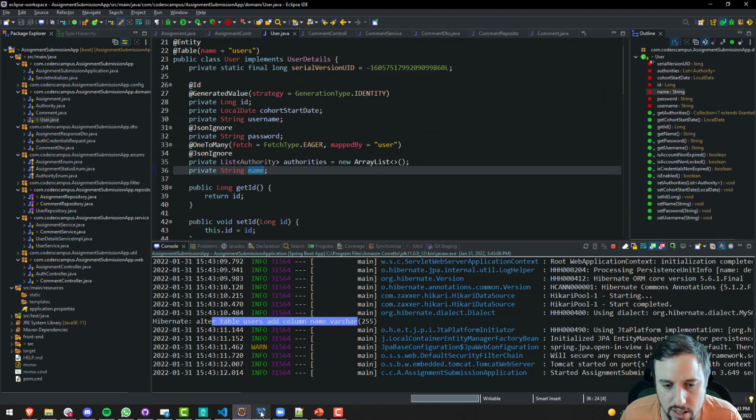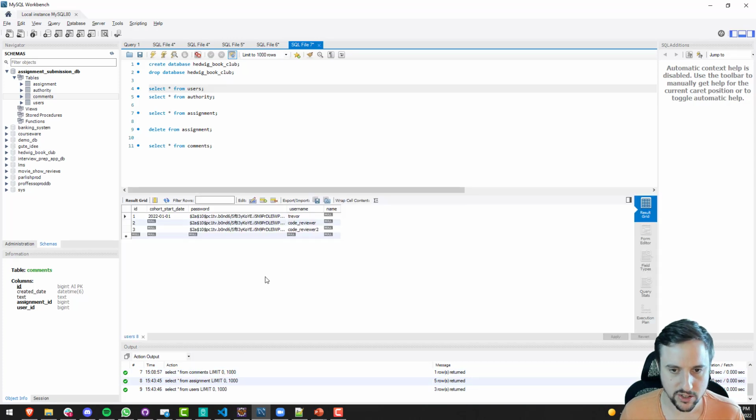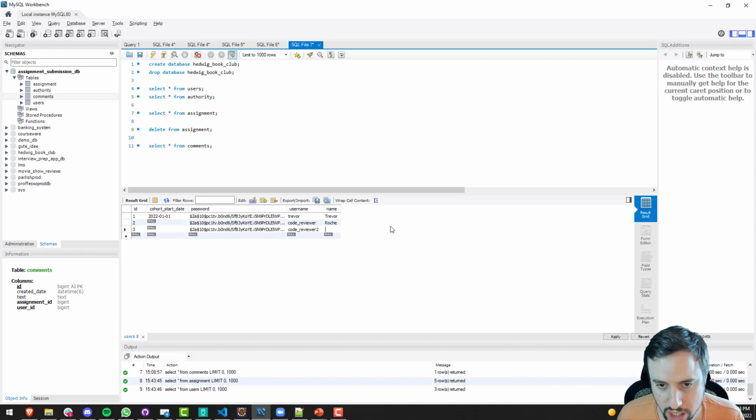Focus. Oh, I love this stuff. So let's start from users. So now we have name, right? So the name here can be, you know, Trevor. Code reviewer 1 could be, one of our code reviewers right now is Rache, and one of our other code reviewers right now is Marianne.